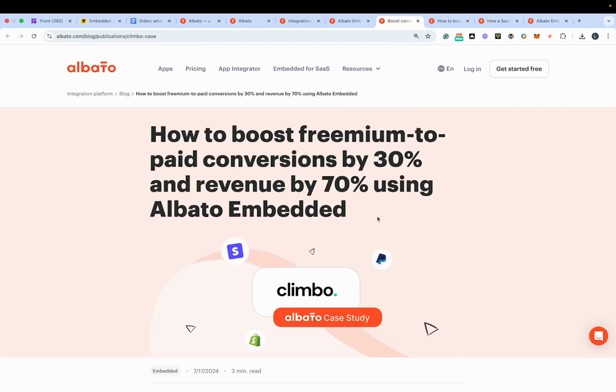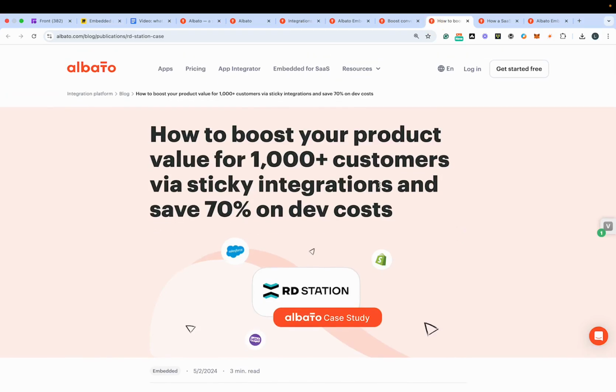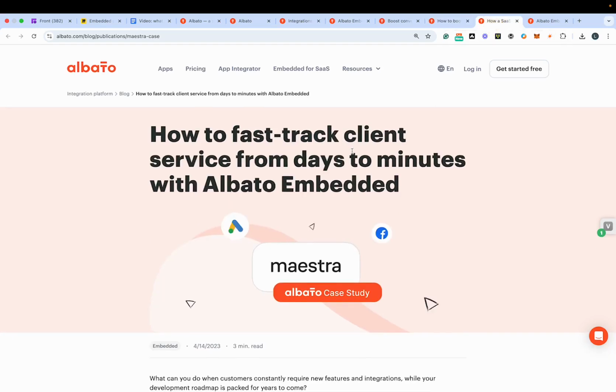And let's take a look at some real business results of Albato's customers who embedded the integrations and empowered their customers with white label native connectors. Climb.com boosted their revenue by 70% and also increased their premium to paid conversions by 30%. Then another popular SaaS, Artist Station, which is a marketing automation platform, saved almost 70% on the dev costs related to integration maintenance and building. And they also unlocked a strong value add for more than thousands of their enterprise customers with the no-code integrations.